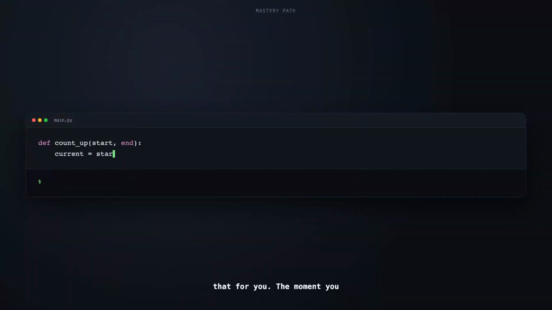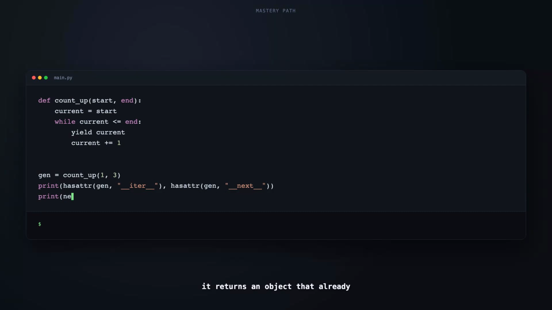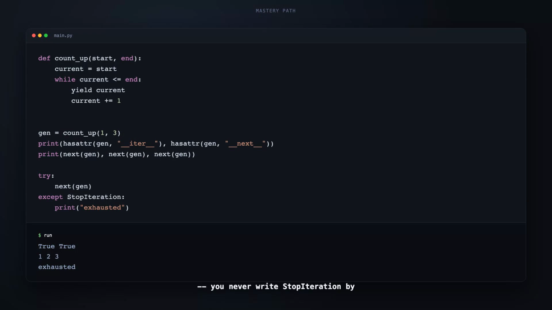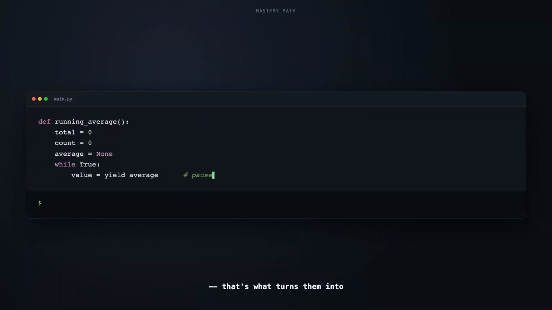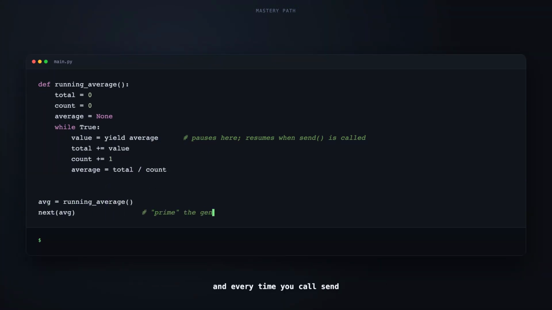A generator function writes all of that for you. The moment you use yield inside a function, calling it returns an object that already has working __iter__ and __next__ methods. You never write StopIteration by hand, Python raises it automatically once the function returns. Generators can also receive values back through yield, not just produce them. That's what turns them into simple coroutines.